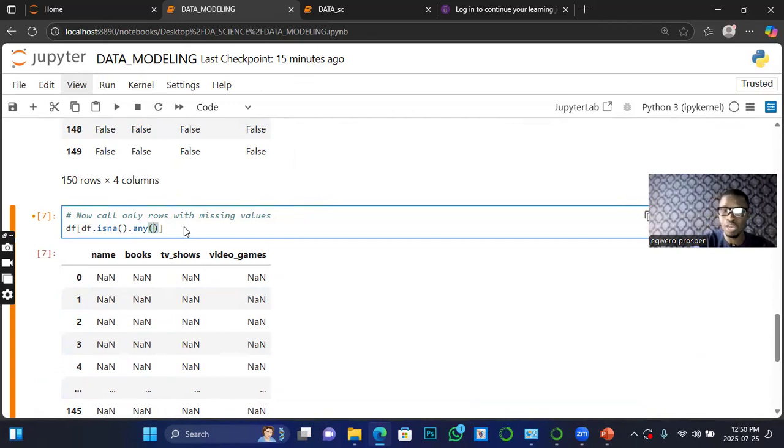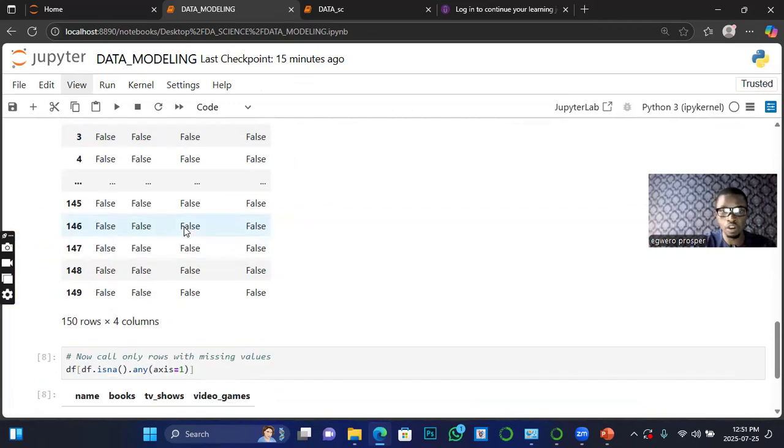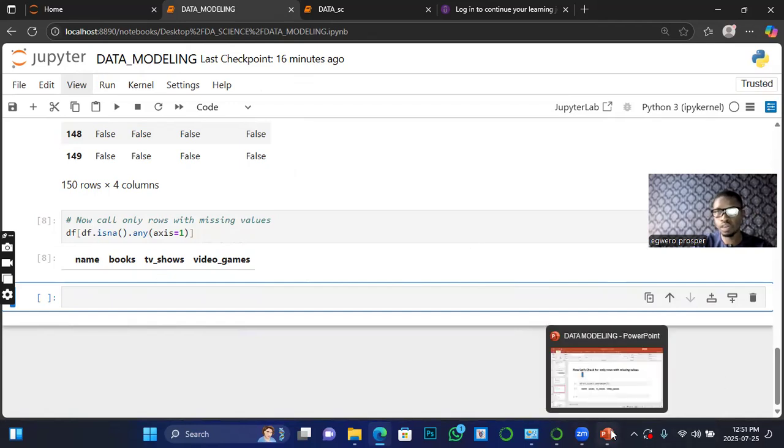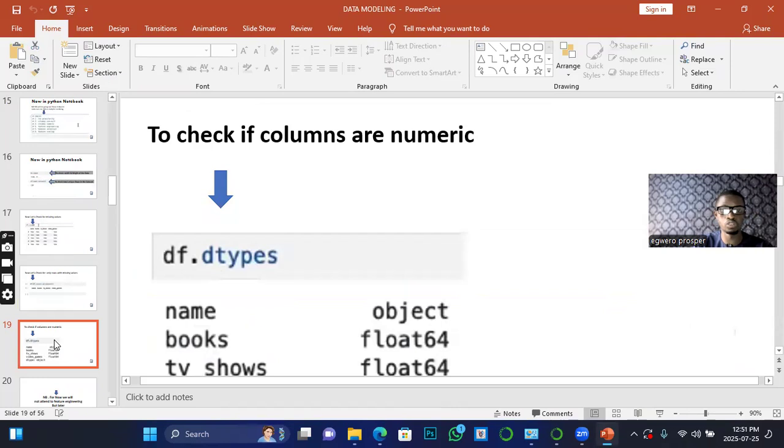Remember, because you are selecting across the row, you have to add axis equals to 1. Then if I run this, it outputs nothing, which shows that there is no what? What does this confirm? There is no row where we have missing value. If we have, it will have listed it. Are we together? Okay, now let's go to the next one.